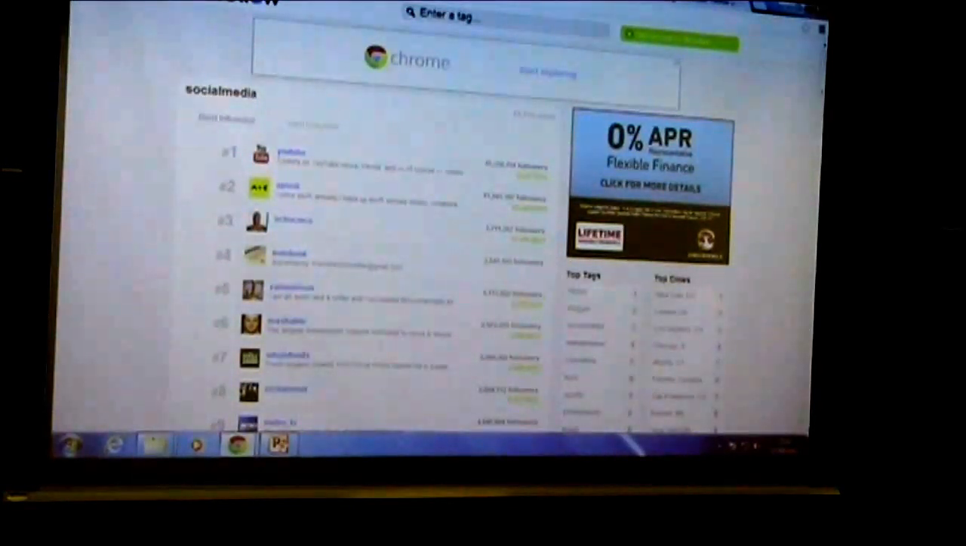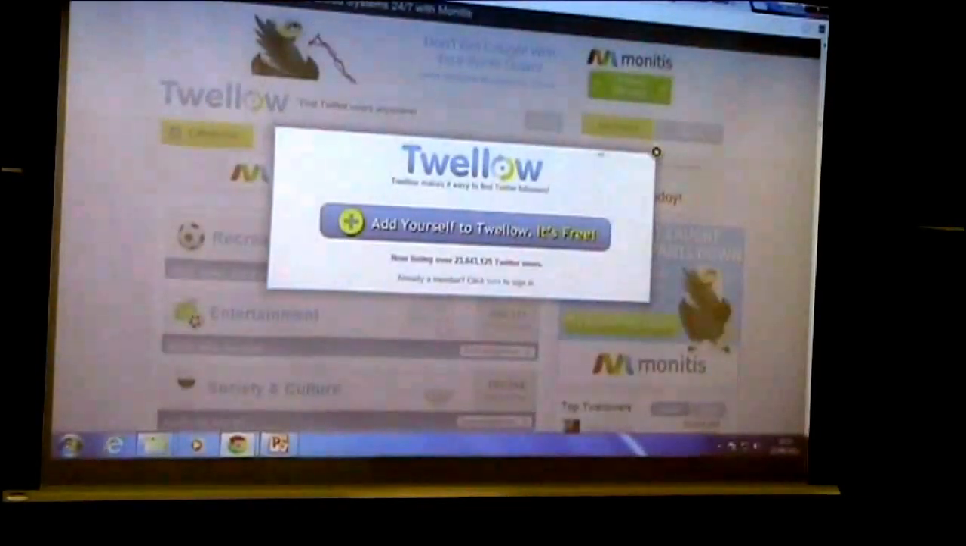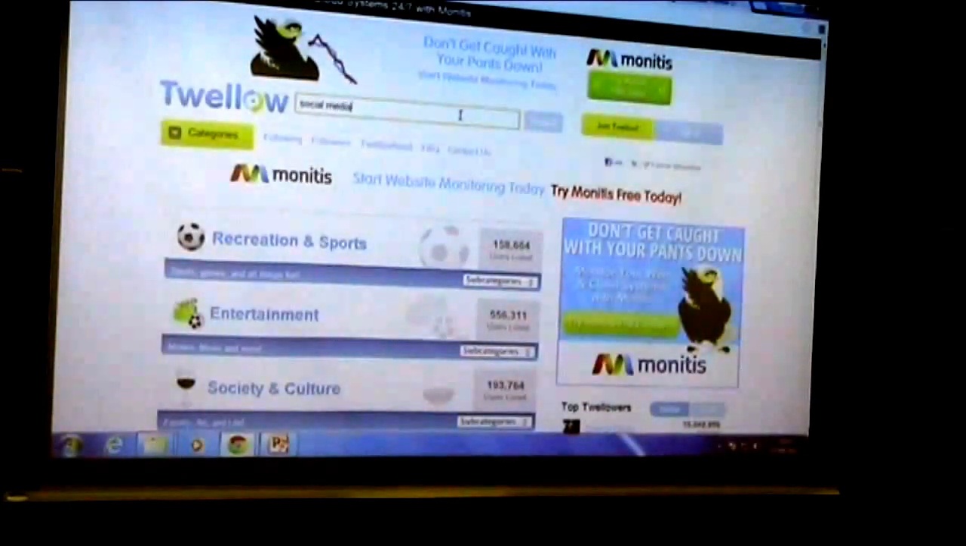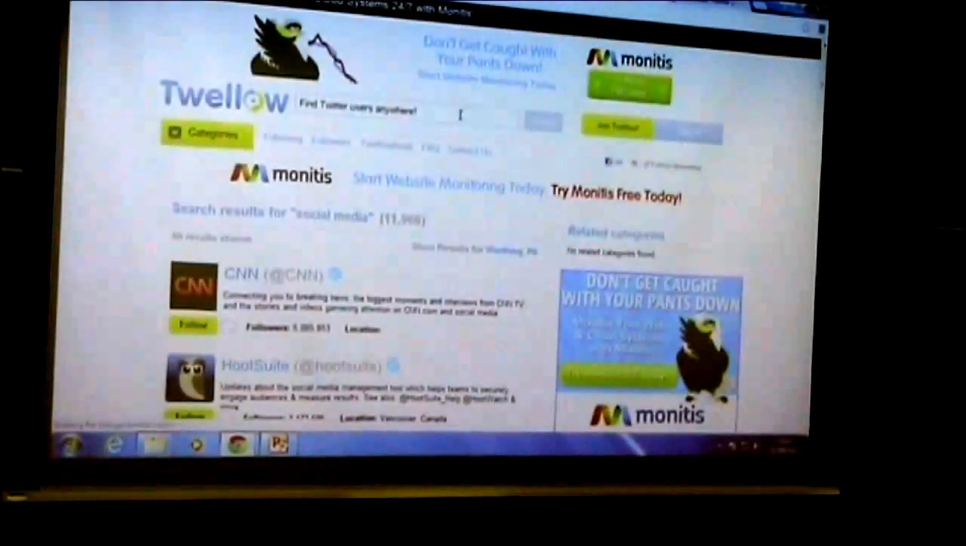So that's WeFollow. Twello is another one, very similar kind of thing. You can also do this based on location as well. So if we do social media, there's 11,966 in there. It says it's showing results for Worthing, but it really isn't. But again, these are the biggies. There's quite a lot in there. Again, it works better on a smaller niche.